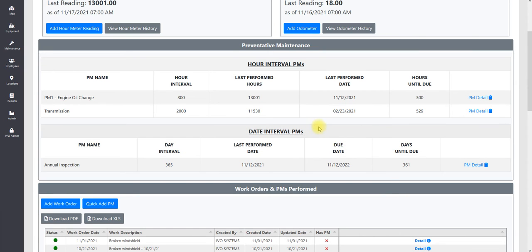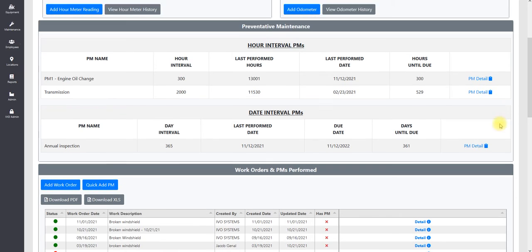So like say you have inspection due on the first of the year, you could enter that date in there so that then when it gets within the range of that date, it'll show up on your maintenance dashboard, which we'll get into a little later.